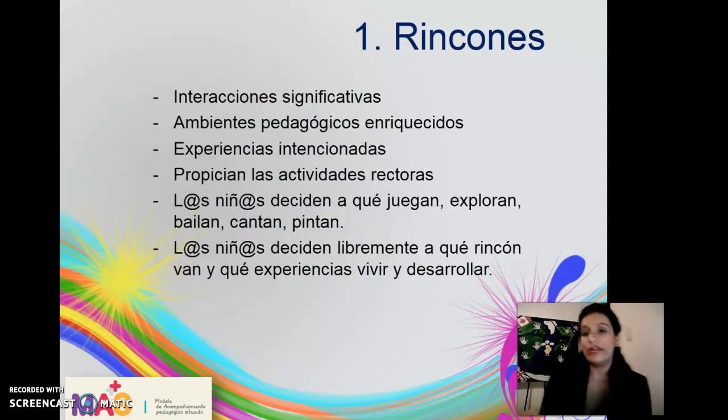All right, so then ludic corners. What does this enable? Enables meaningful interactions. The pedagogical environments become enriched and engaging. The experiences are more intentionally set and designed, because it has to have a purpose.